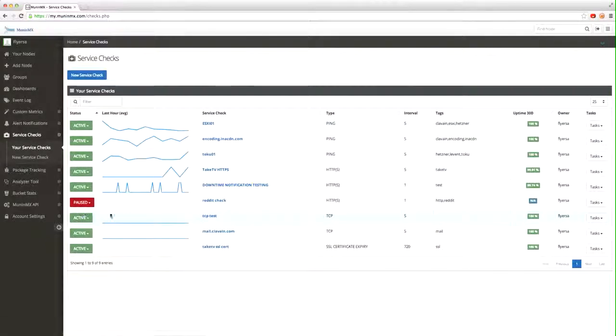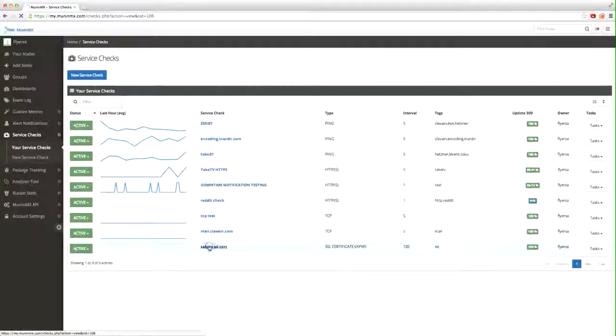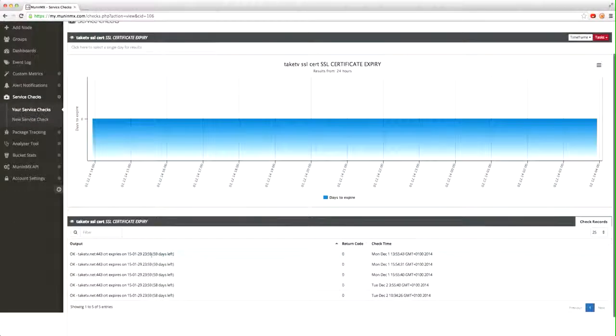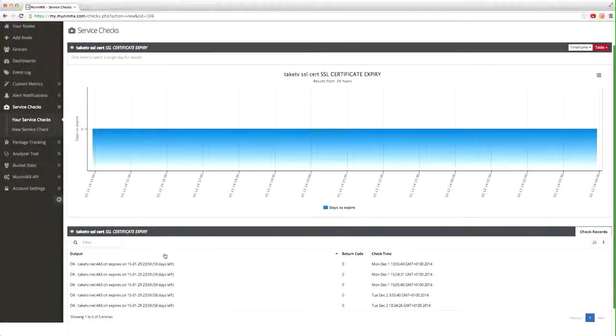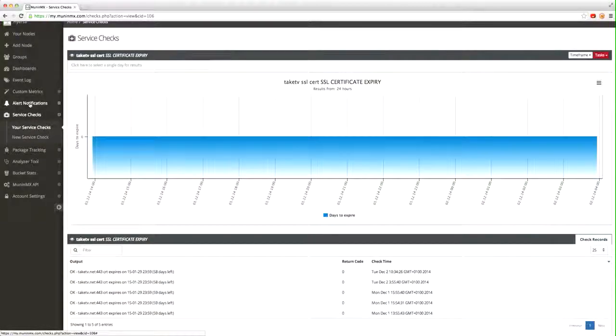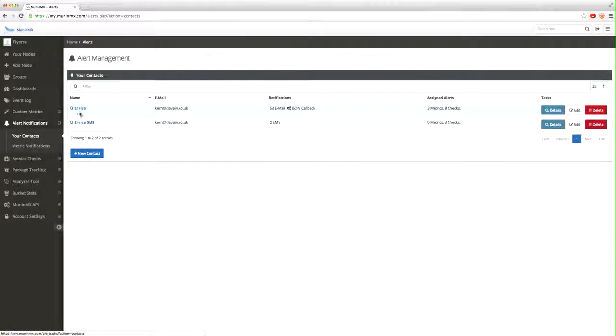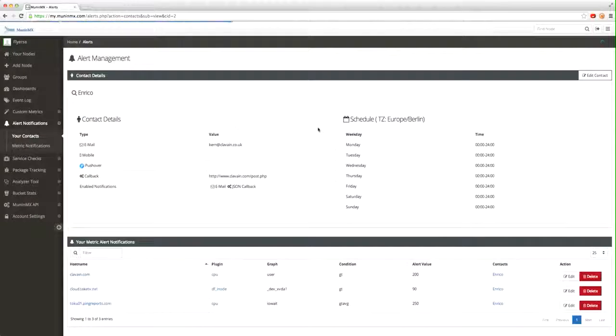Service checks can be paused in the overview table. For service checks, MuninMX uses the same contacts which you can assign to metric alerts.